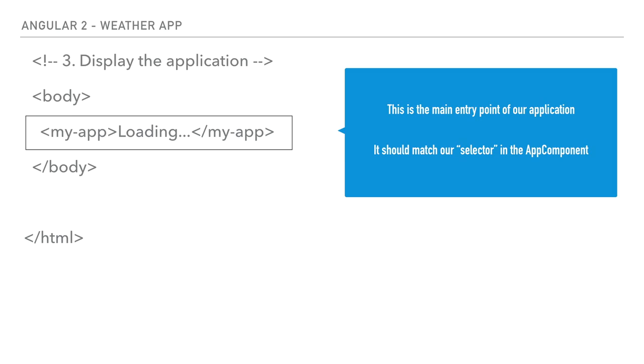The next part is just the body of our application, and look that here we are specifying, okay, we want to load our component. Remember that our component selector was my-app, and we just put a text while the component is loading and render the template.